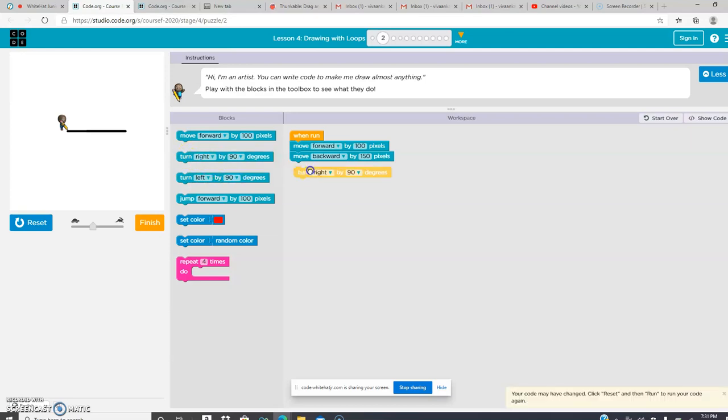So right now we need to turn right by 90 degrees. Now, after we turn right, let's move forward by 100 pixels, okay? Don't you think we should move it a little bit lower? Let's try 200 pixels. How is this? Okay. Now let's turn right by 90 degrees.